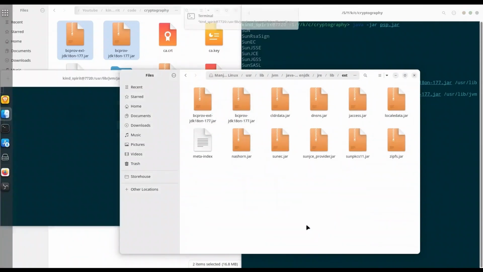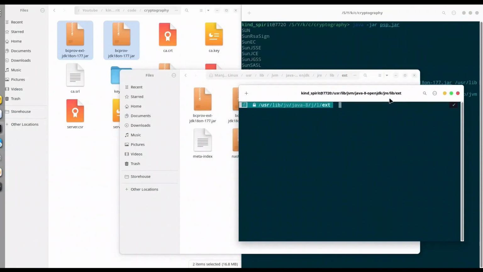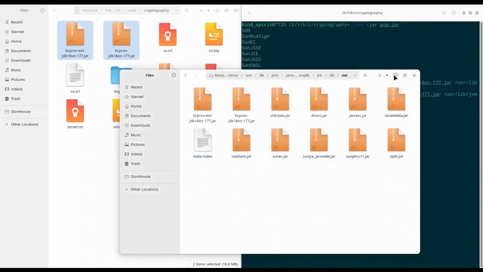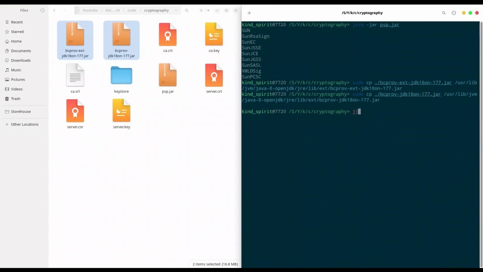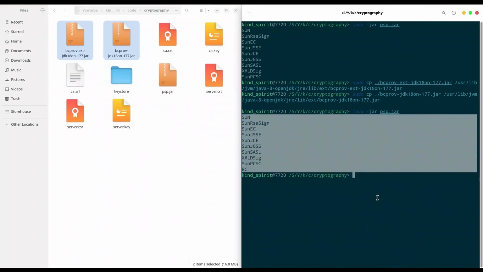And I'm going to open terminal in this location once again in order to change mode for these two files. I'm going to change mode to 644 to all files that starts with BC. All right. And finally, we are going to test this. I'm going to call my Java jar once again, psp.jar, and let's see what we are going to get. All right. We have Bouncy Castle provider on this list.